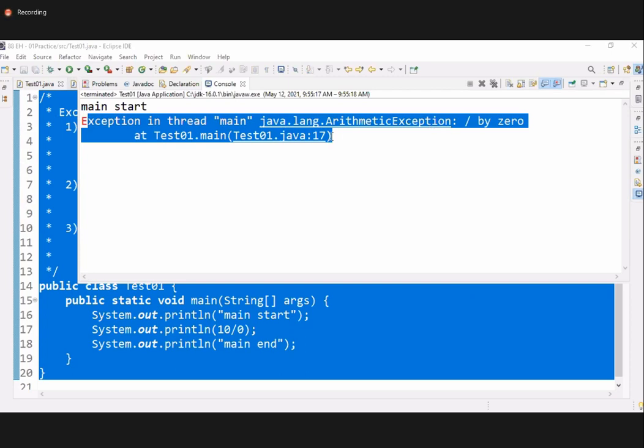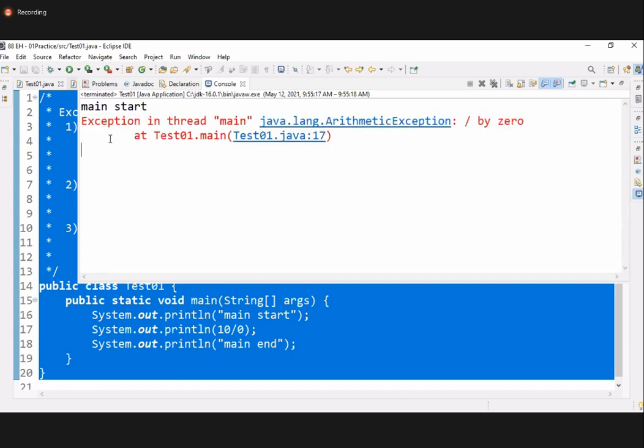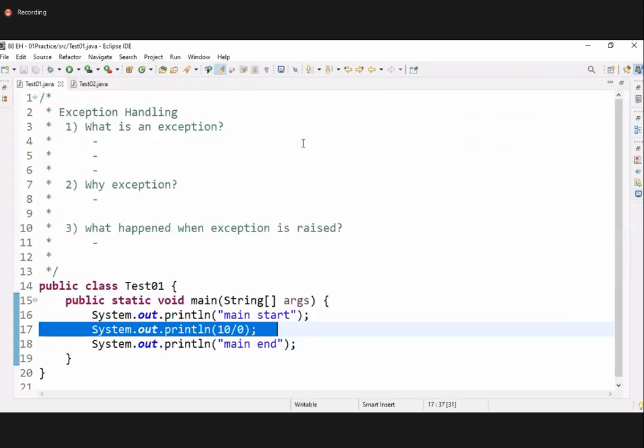Is it understandable to you and me? Who are you and who am I? You and I are programmers. Even as a programmer, if you don't understand, who can understand it? This is our Java message, Java English. We must understand it. Exception raised in main thread. That exception is java.lang.ArithmeticException. It came because of divide by 0 at line number 17. Go to line number 17 and try to solve it.